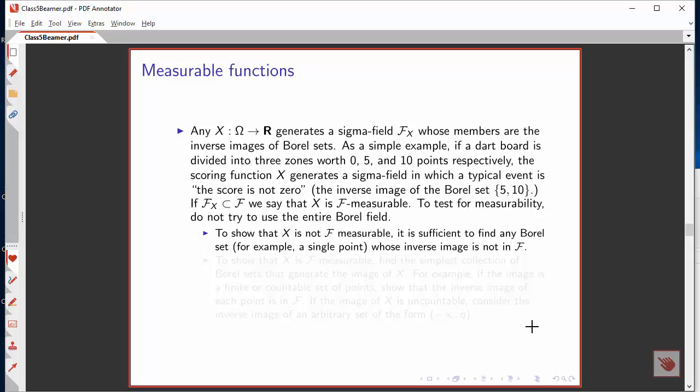If this sigma field that is generated by the random variable X is a subset of the sigma field, which we're calling just plain sigma field F, then we say that X is F-measurable. And what that means is that F subdivides the sample space enough that we can use X as a scoring function. Here's some examples of how you can test whether a function is measurable.